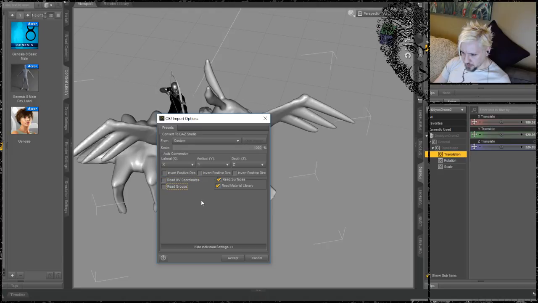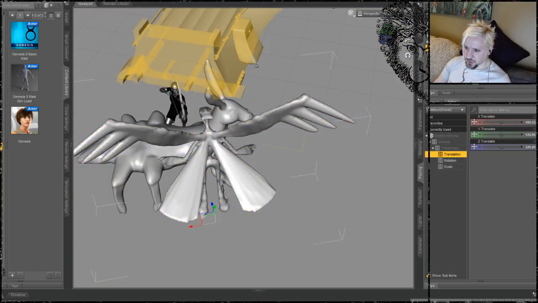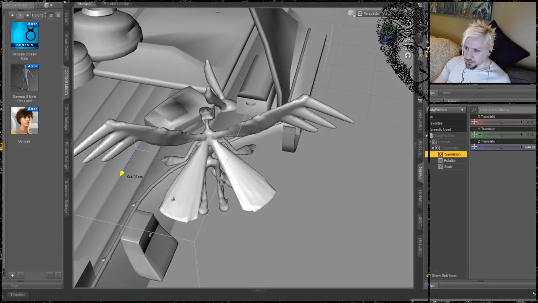Don't need UVs, don't need groups, don't need materials. Still don't know what surfaces are, but we'll take it. Ooh, look how nice and big that is. Oh, because I had it probably scale at 1,000.